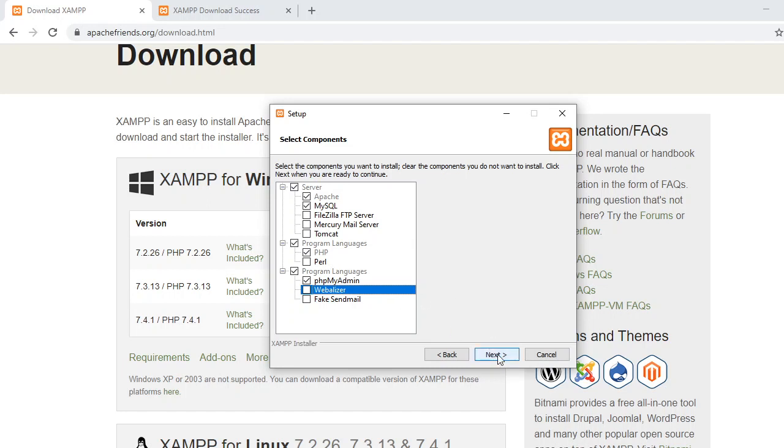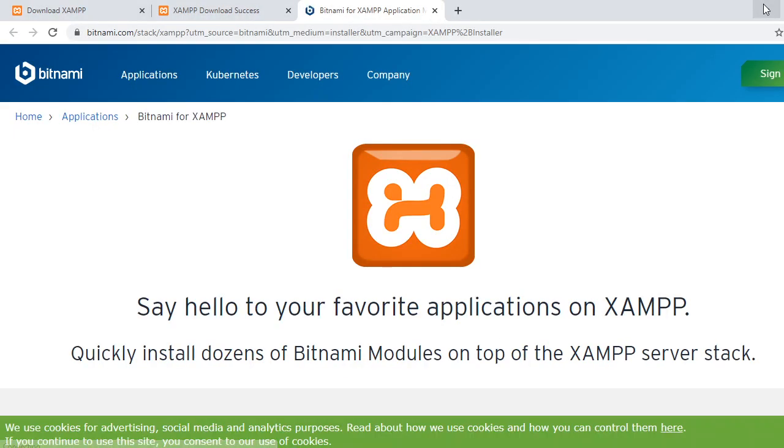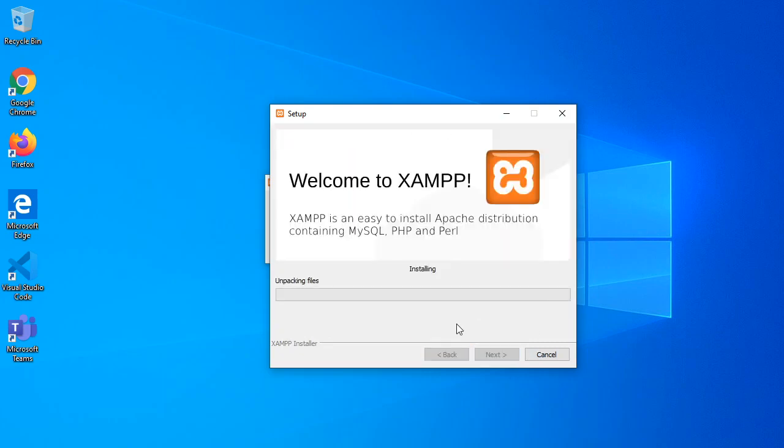So I click next. Here we pick the location where we want to install XAMPP. For me, I want to install in my D drive, so I change the C to D as my installation folder. Then I click next and next, and it shows an about page, and we go back to the installation and click next, and it starts installing.